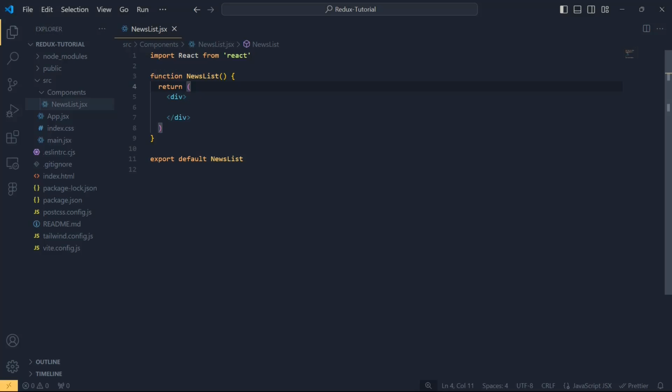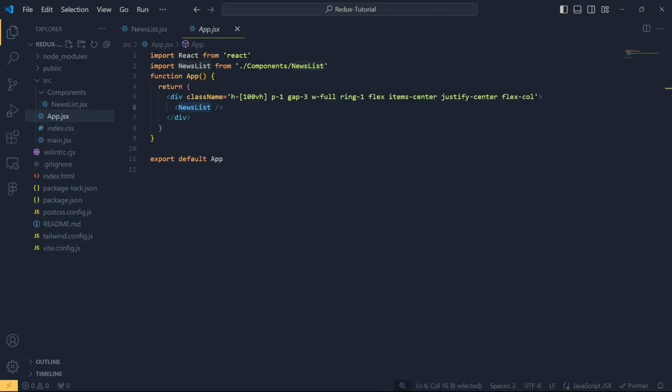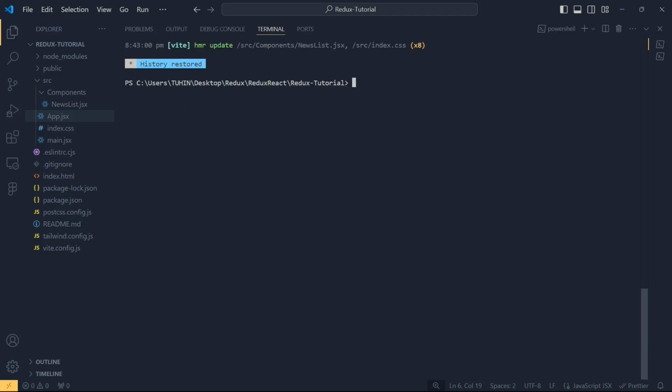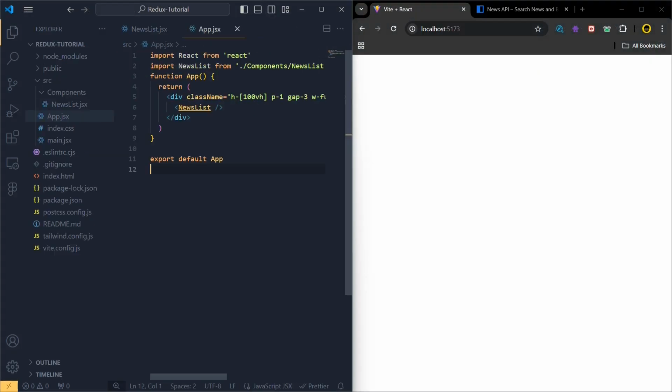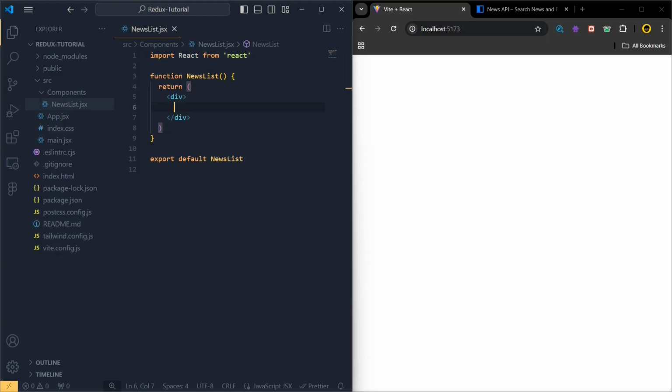Now let's go to Visual Studio, and here you can see it's completely empty, and there's a component called NewsList, and this NewsList is mounted in App.js and NewsList is empty. So first of all, open the terminal and say npm install axios, and it will take some time and it will be installed. Go to NewsList.jsx and there we'll import axios from axios.